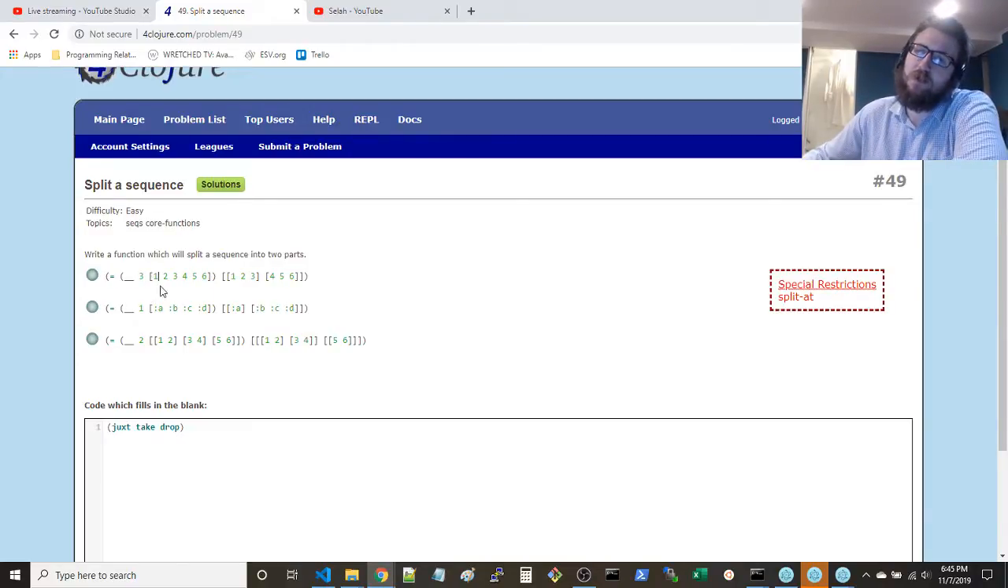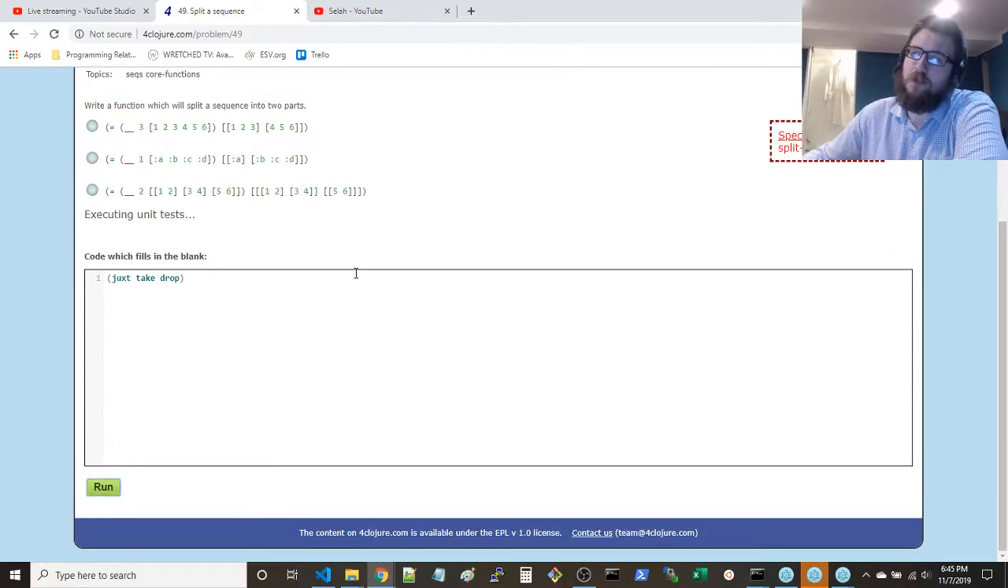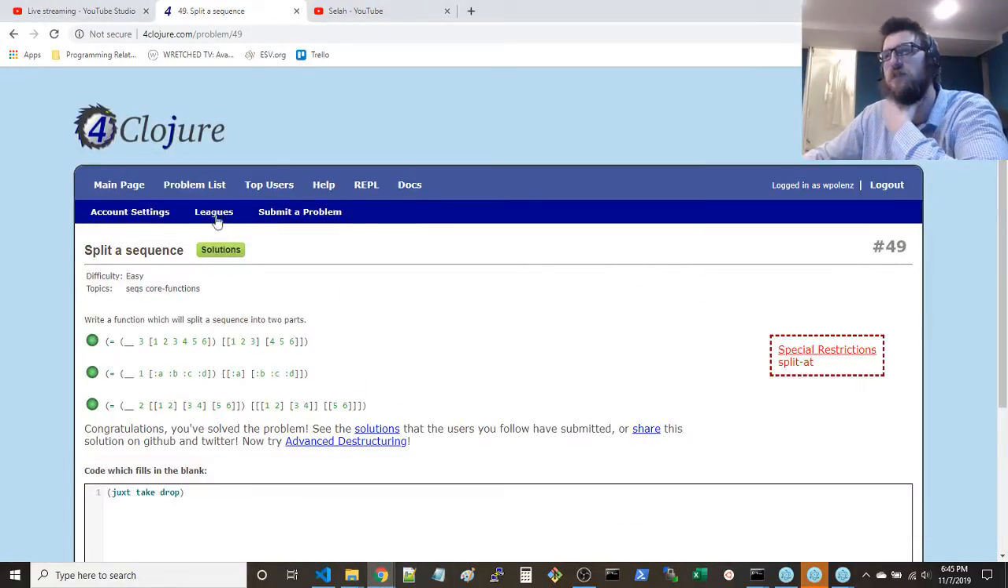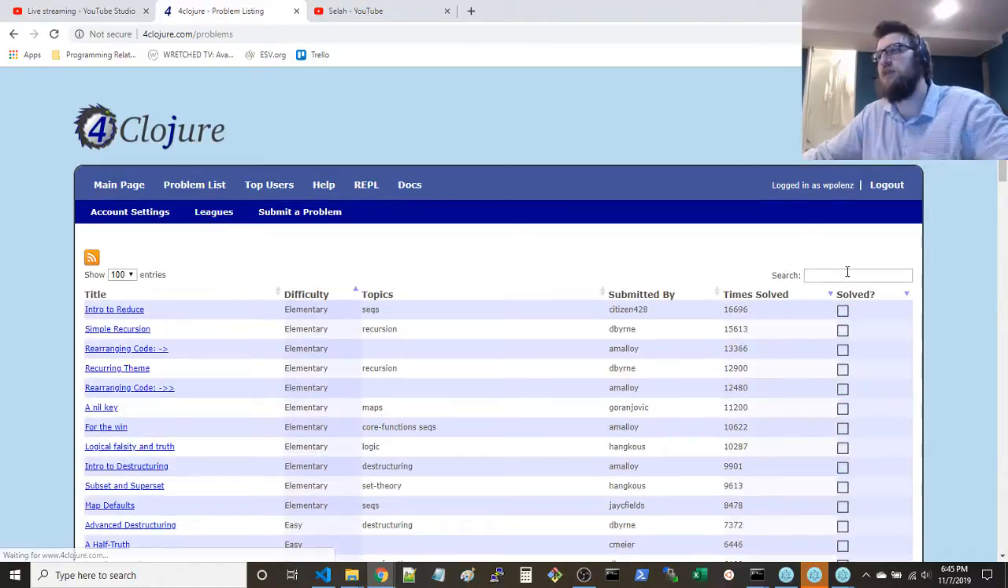Yeah, so the argument's 3, and then you just end up taking the first 3 elements and then dropping the first 3 elements, and then those get both pushed into the array. And so if we run that, there you go. Works out nicely. Pretty cool. Very concise. Let's go to 50.